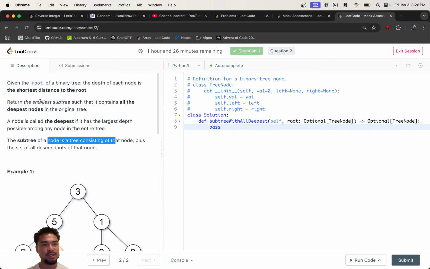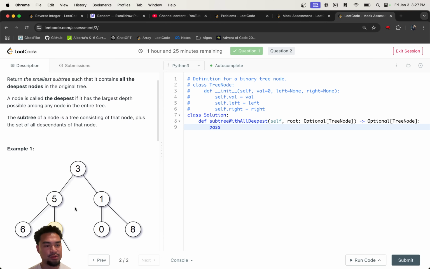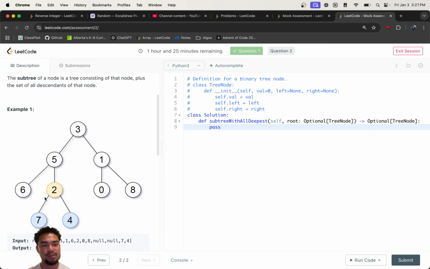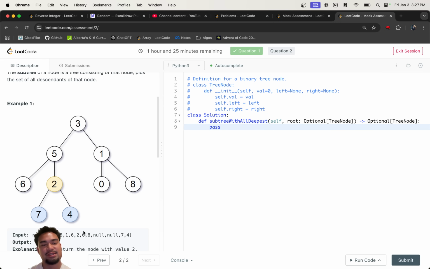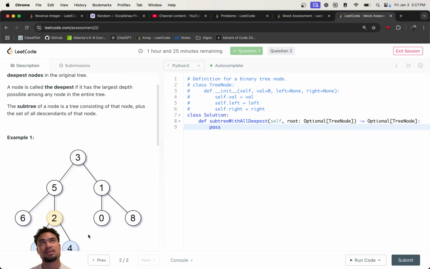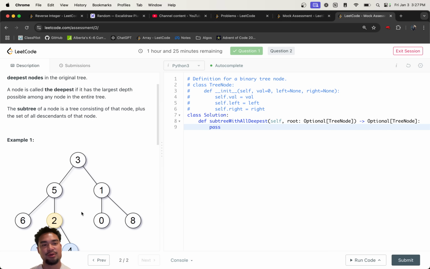So let me read this again. We're given the root of a binary tree. The depth of each node is the shortest distance to the root. Return the smallest subtree such that it contains all the deepest nodes. So we just need to figure out all the deepest nodes. Okay, that gets interesting. It's kind of like a lowest common ancestor question of the deepest nodes.